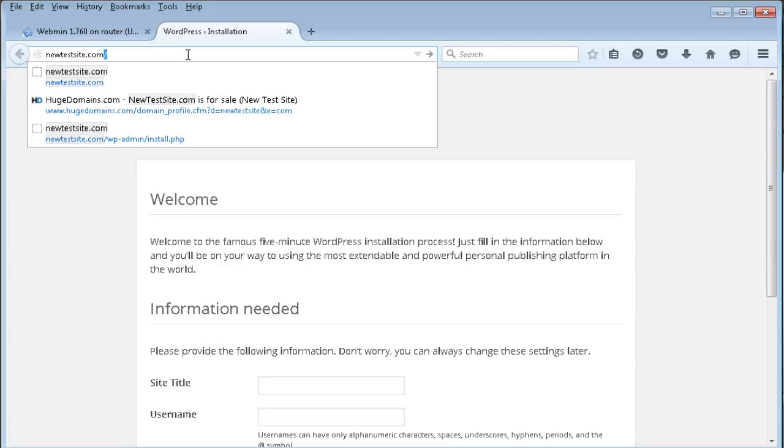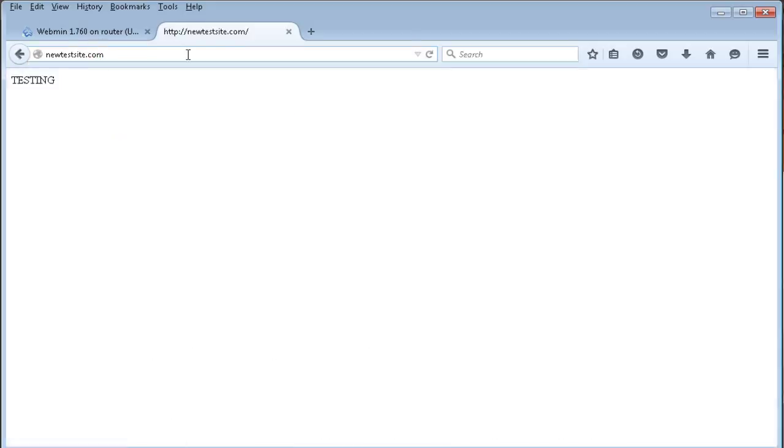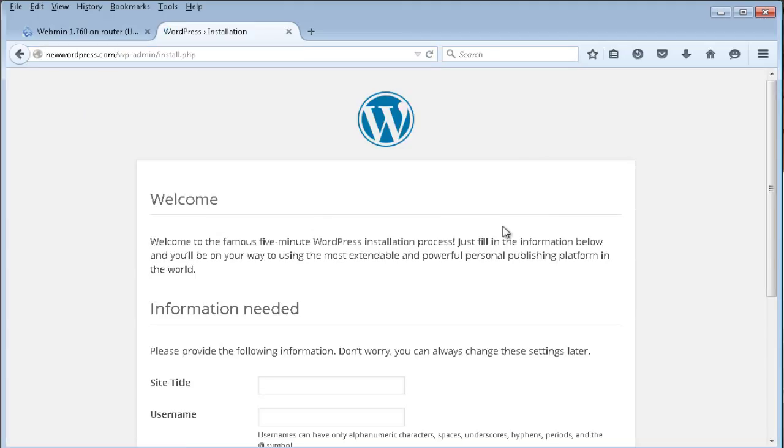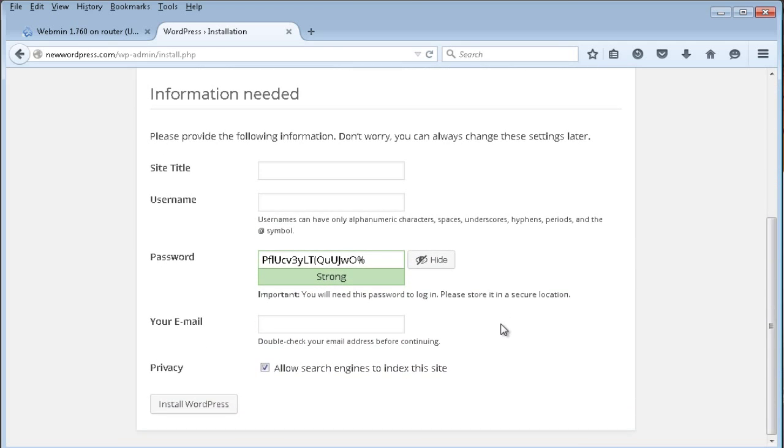As you see, I also have the new test site. If I go there, remember that just had a file in it that said testing, so we'll hit enter. So there's that site. And if we go to newwordpress.com, there is our other WordPress installation. Now it looks just like the other one, but that's just because I haven't set up or finished the install on either one of these sites.